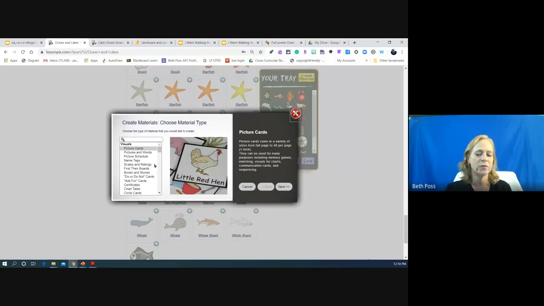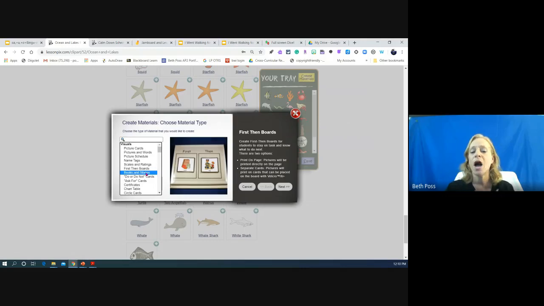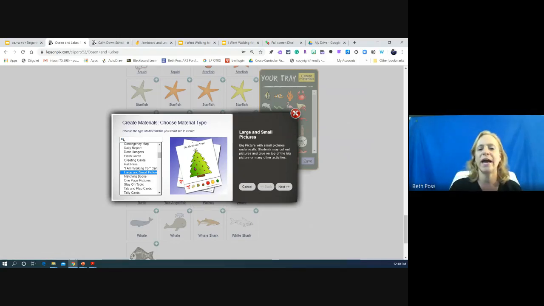And I'm going to show you a few different examples of things, but right now, so we have things like picture schedules. If you need to make a picture schedule, a visual schedule for a student, we have first-then boards for behavioral prompts. I could easily take this and make a book and story about sea creatures in it. I can do all of those kinds of things. I've got tally cards. I've got matching large and small pictures. So if I had a picture of the ocean and then I wanted to put all of the animals that go in the ocean in it, I could do that. So we have lots of different ones.